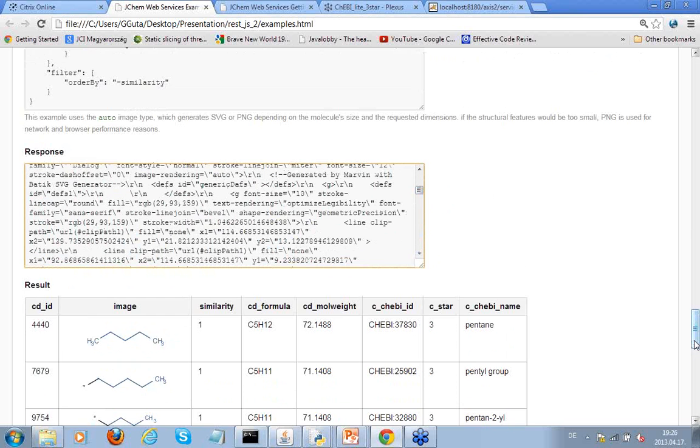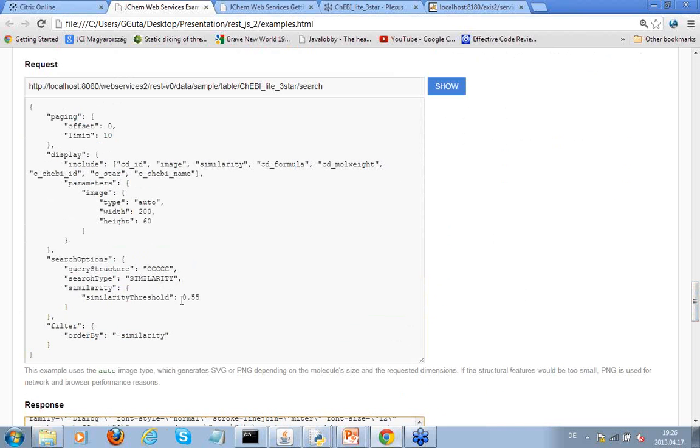You can play around with the parameters, like the similarity threshold. You can see here in this parameter set that the search option now is a similarity search and not a substructure search as earlier. And then let's see a benzene. The first 10 are boring molecules, so I just want to see the next 10. Let's say show.